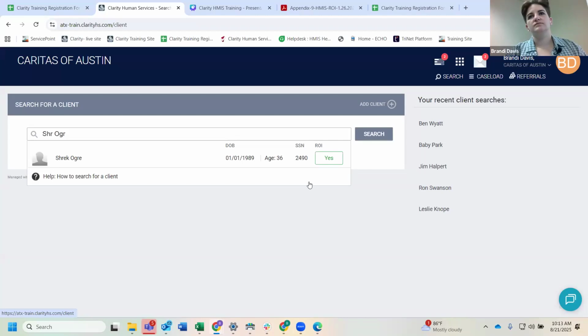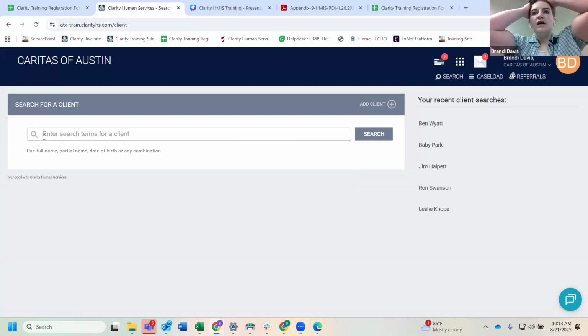But yes, you can use the SharePoint ID to find your clients, but eventually we're all going to move towards using the Clarity client ID. So once we add our clients, I'll show you where you can see their HMIS number and Clarity. But what Haley was saying is that if you're looking for a client that was in the community services system and you type in their SPID number into Clarity, it should populate that client as well.